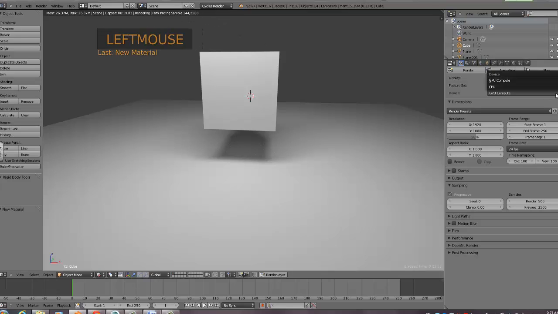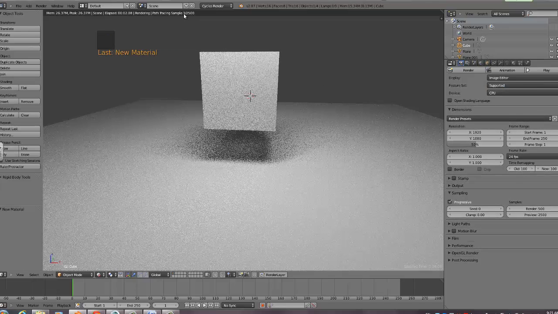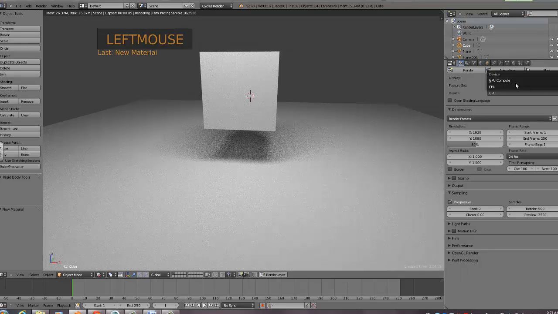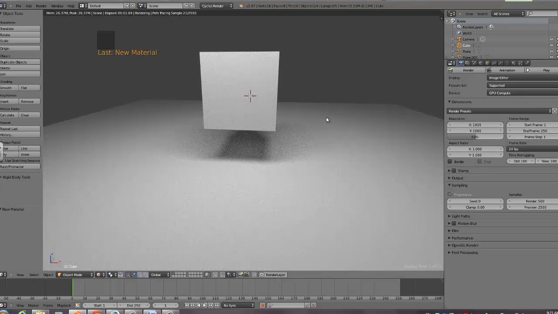If I were to change this to CPU compute, I'm going to notice that it's also calculating light, but it's doing it much more slowly. And so the GPU is going to make this faster for us when we're in Cycles. Now the other thing I'm going to do is change the color of a couple of these things.